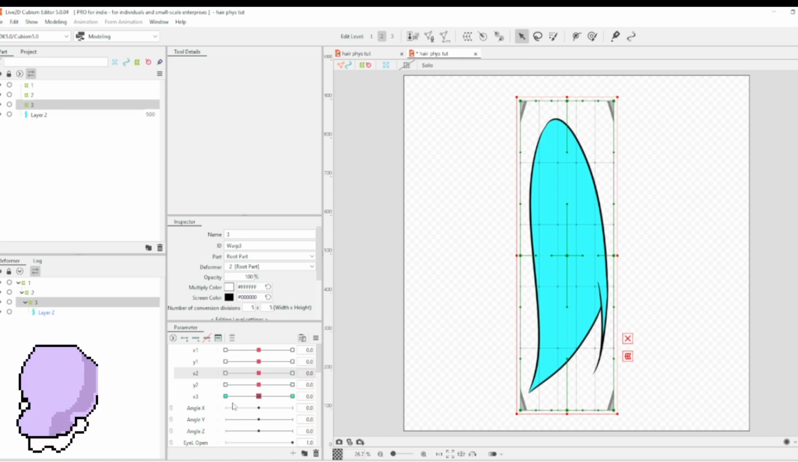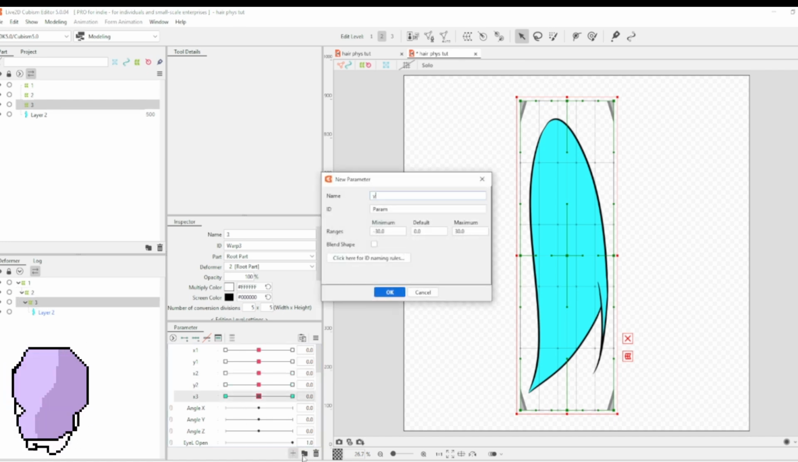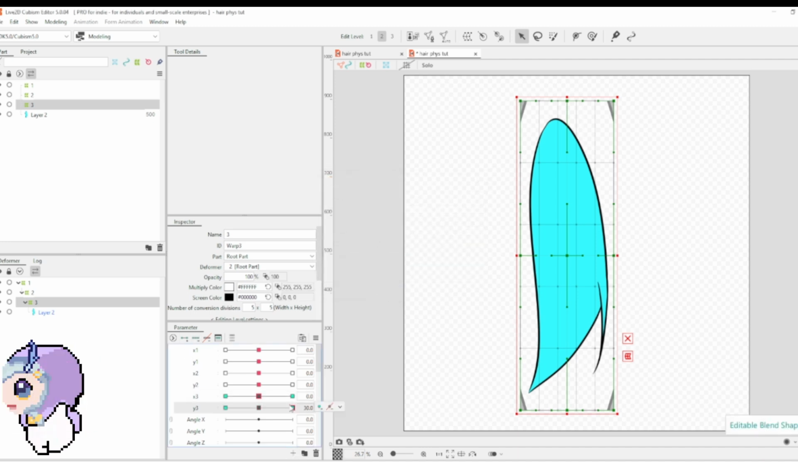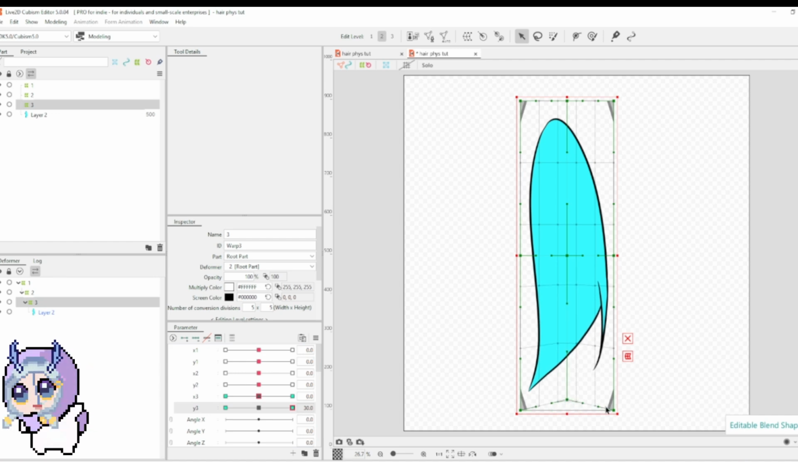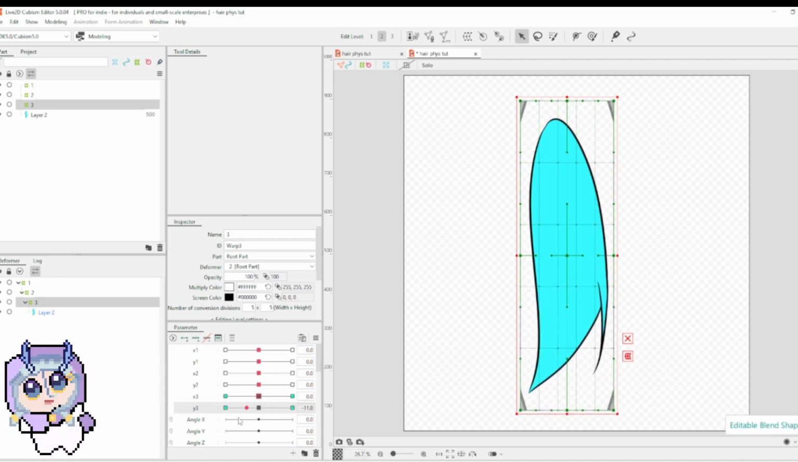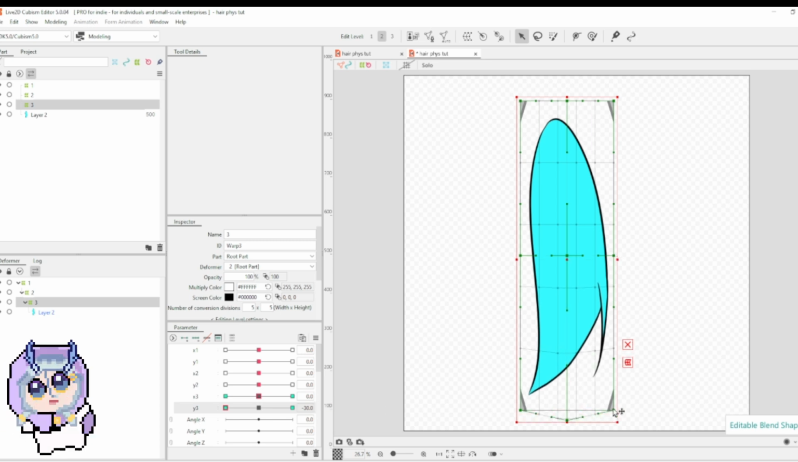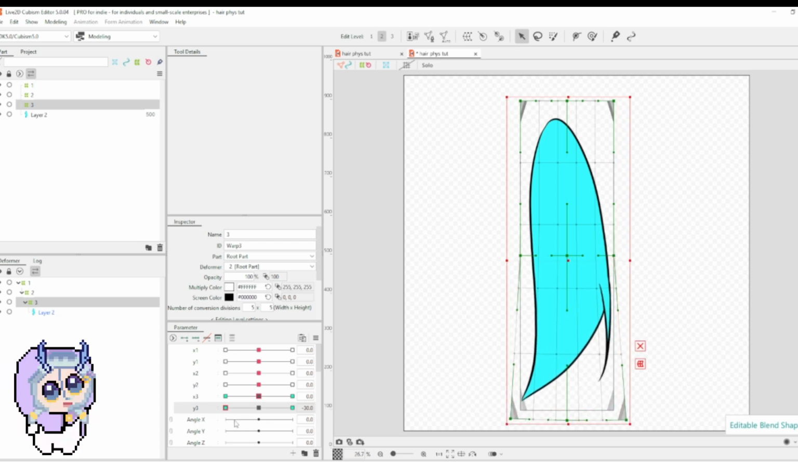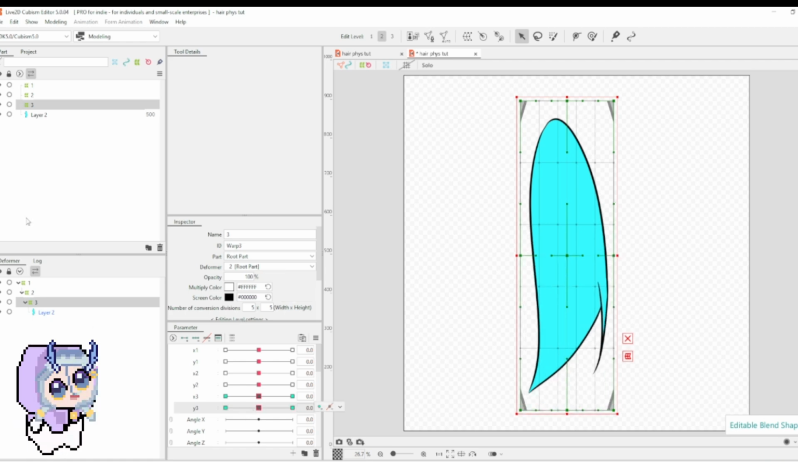And then we're going to do the same with the Y3. Blend shape. And then we will, for this one, I'm just going to move the bottom points. And there we go. So that's the Y physics rigging all done.